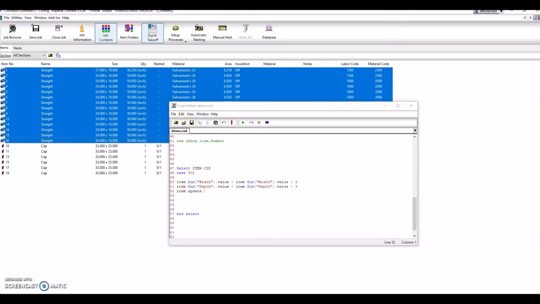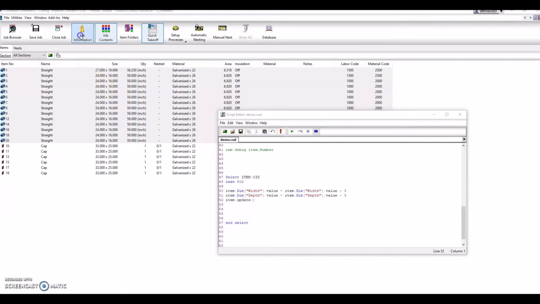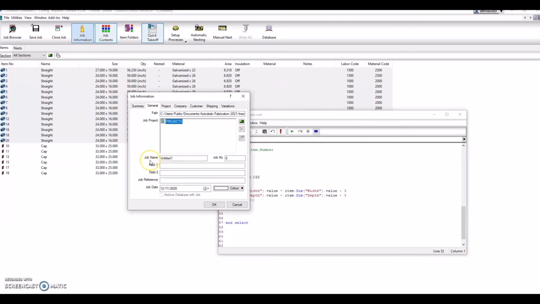Now you are able to do stuff within your job. When you do that, you're just changing stuff in the job, right? The job name, they give you these extra fields: field 1, field 2, job reference, job date. Now when you're doing stuff to the job, it's only the job. You're not looking at each individual item. You want to only affect stuff in the job. Typically you do this for your reports.